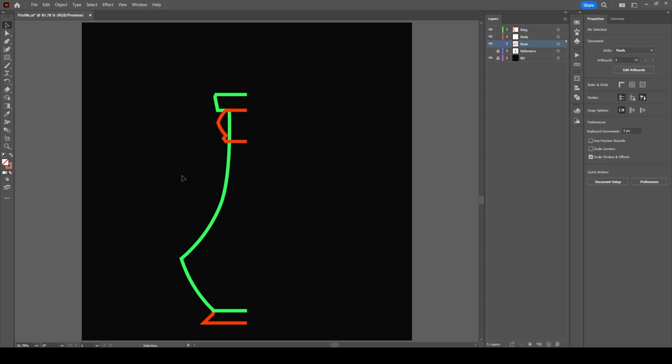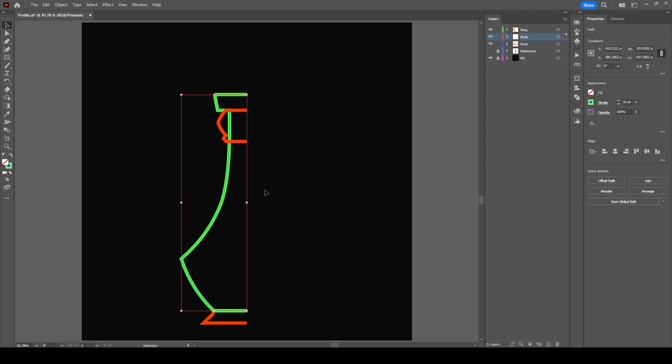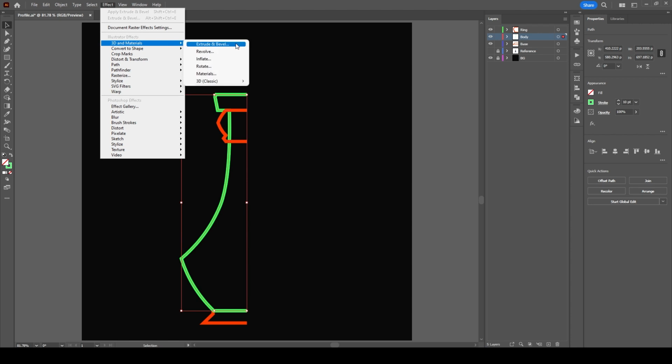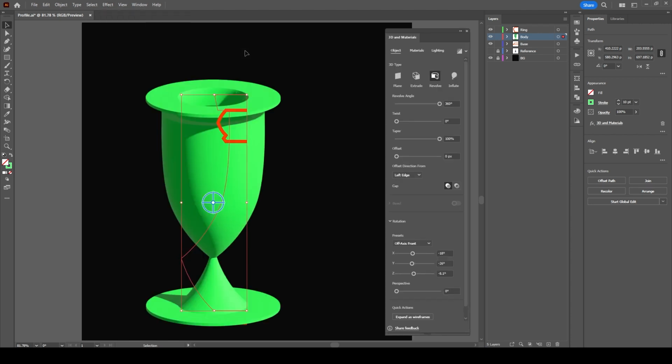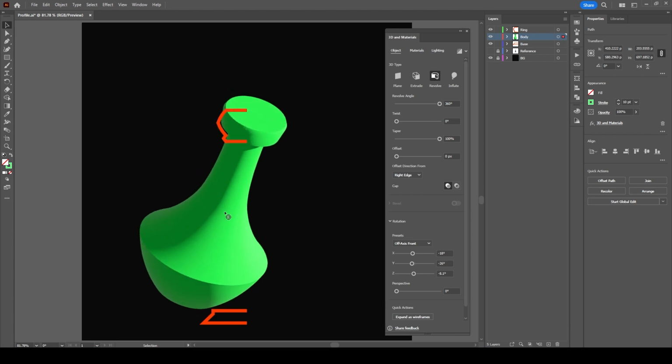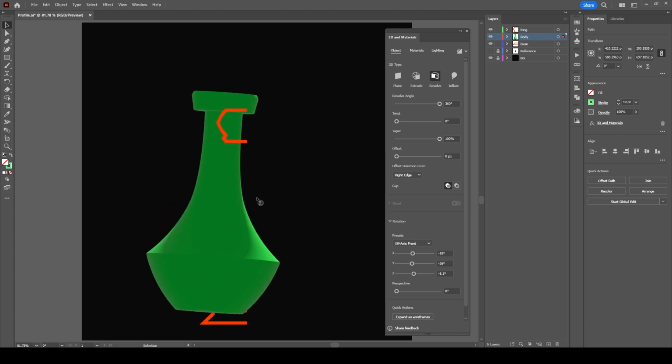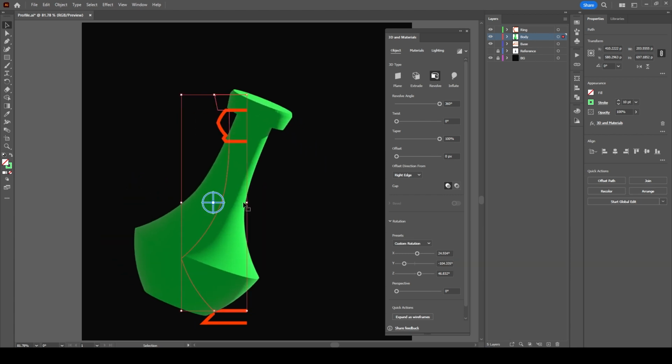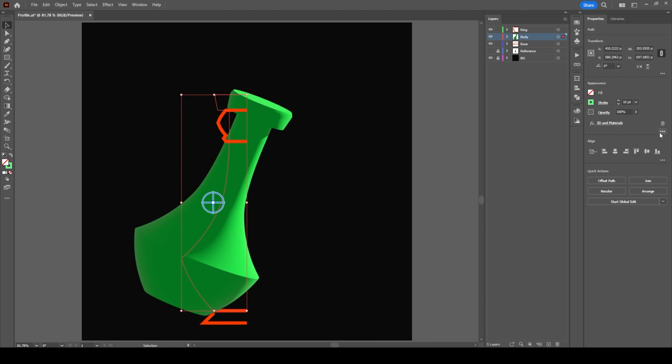To achieve this, select the desired section and from the menu, navigate to Effect, then 3D and Materials, and choose Revolve. Since I drew the profile on the left side, I need to choose the right edge option here to display the object correctly. Then by clicking and dragging on the center of this manipulator, you can rotate the object to visualize its appearance. Now let's proceed to prepare it for import into Maya.